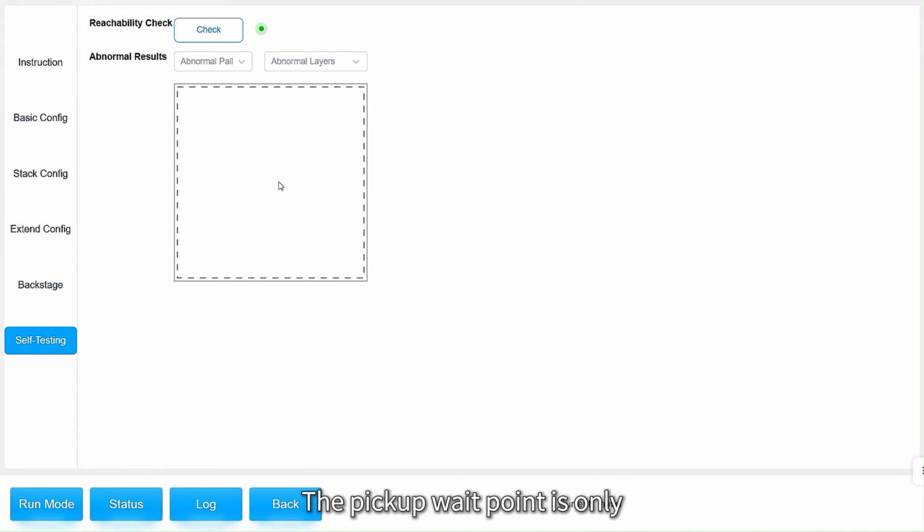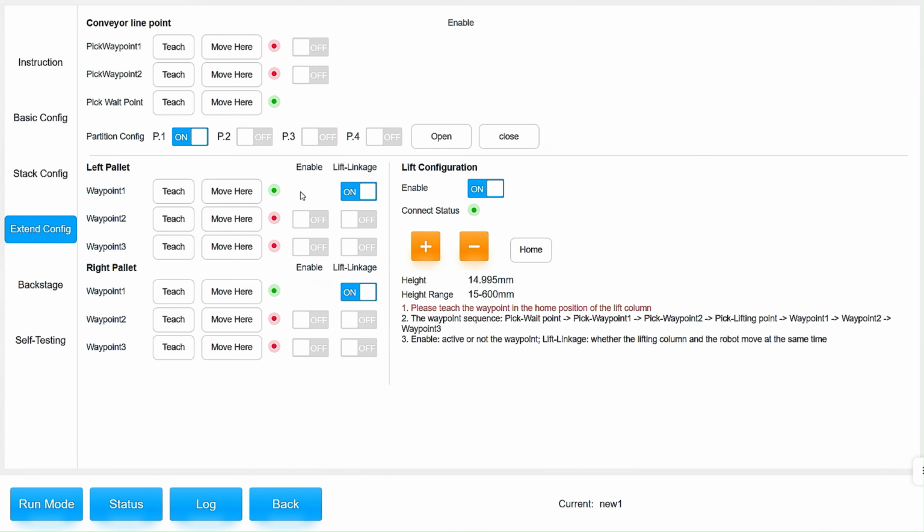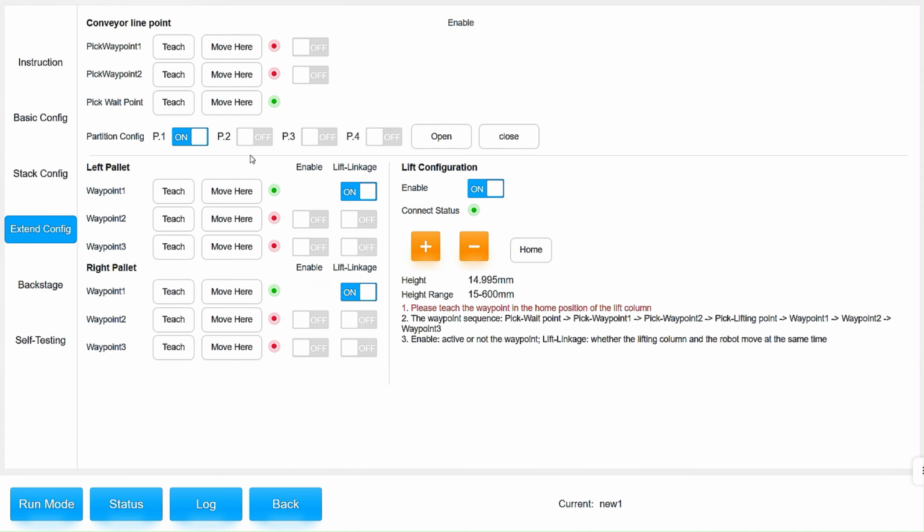The pickup weight point is only automatically calculated the first time a new recipe is created and the first teaching is done. When modifying the pickup point a second time, you also need to modify the pickup weight point. The two pickup transition points are mainly for optimizing trajectory or avoiding interference. There is a simple explanation here.